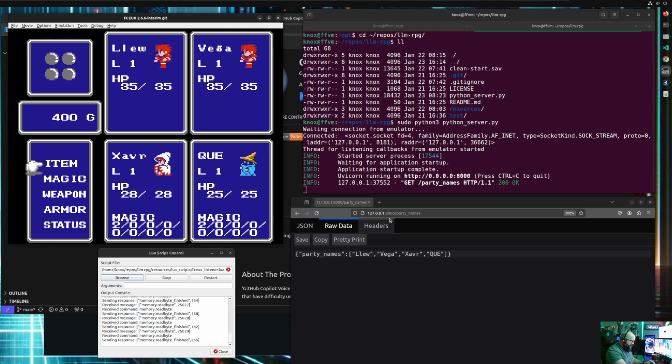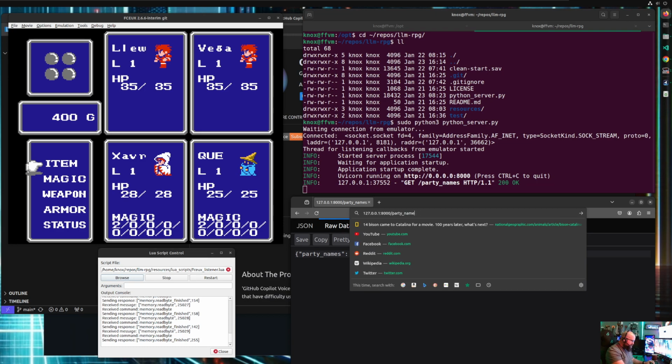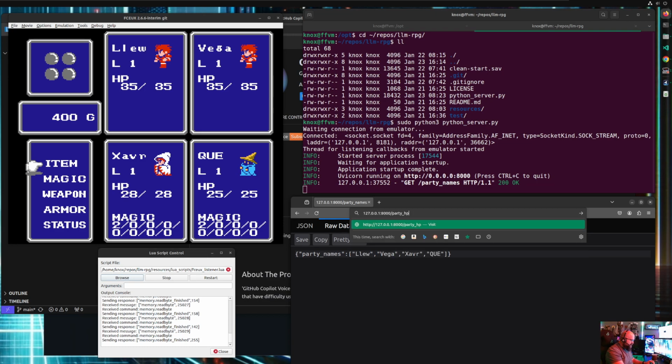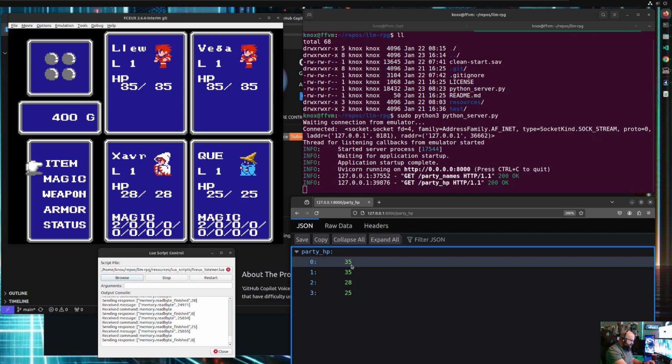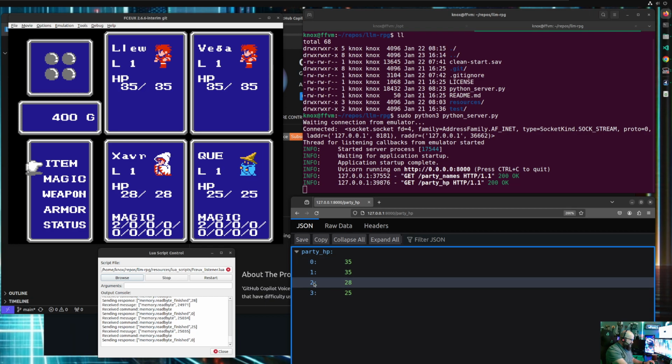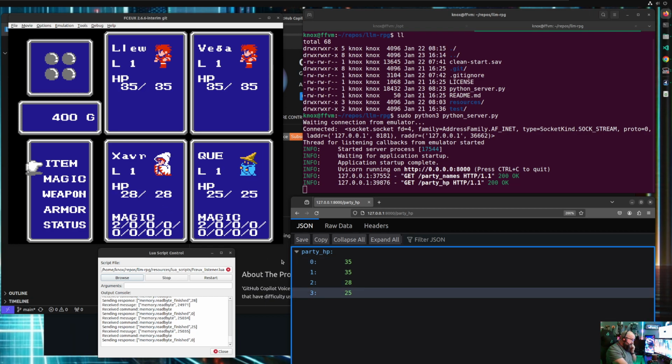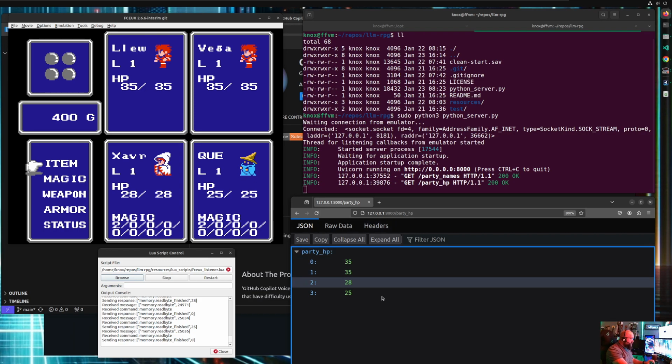If I go in here and I change it to party HP, then we see here again the party HP. Now I haven't worried about marrying the names to the HP because, as you can see, they're in order. So why do I need to? I don't need to worry about that, right? I'm just going to trust that index 0 is Lou, index 1 is Vega, index 2 is Xavier, and index 3 is Q. Okay, so we're just gonna go with that, and we're gonna keep doing it that way.